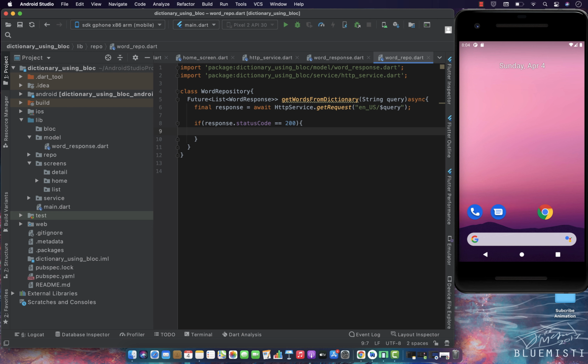And since, as I said, it will contain the response, inside this we would have a list of word response. Let's name it words. And in the constructor, we can have something like this. So these are the three states that we could possibly have in this application. And maybe we can make a fourth state also. It will be the error state.